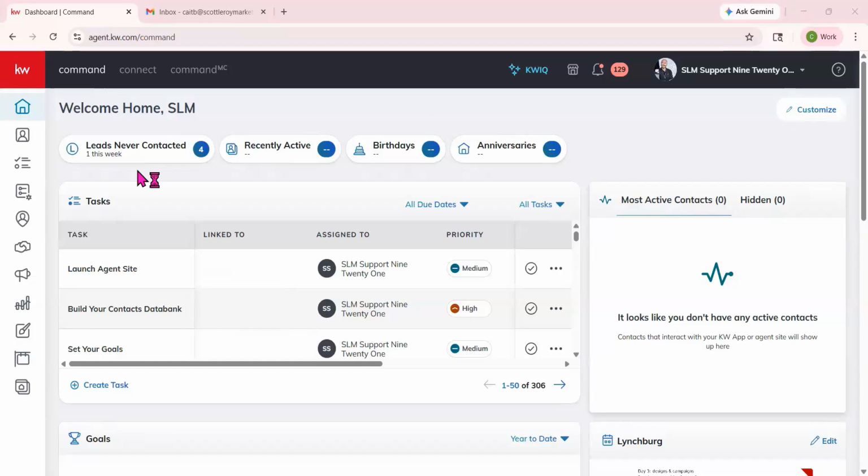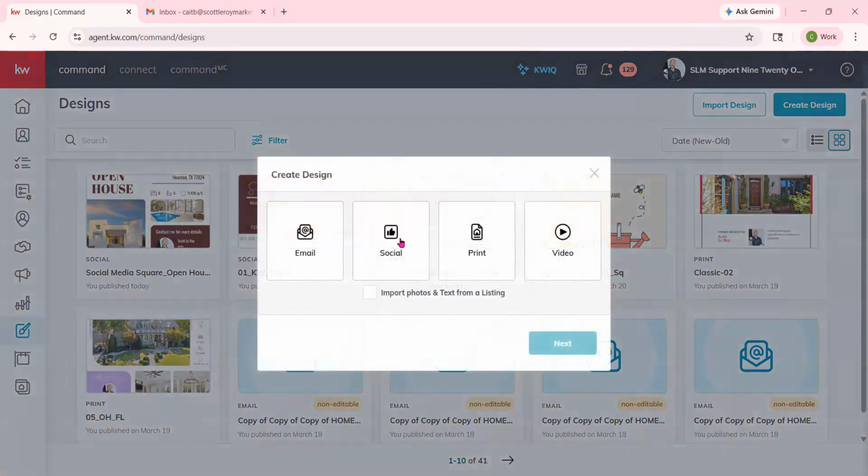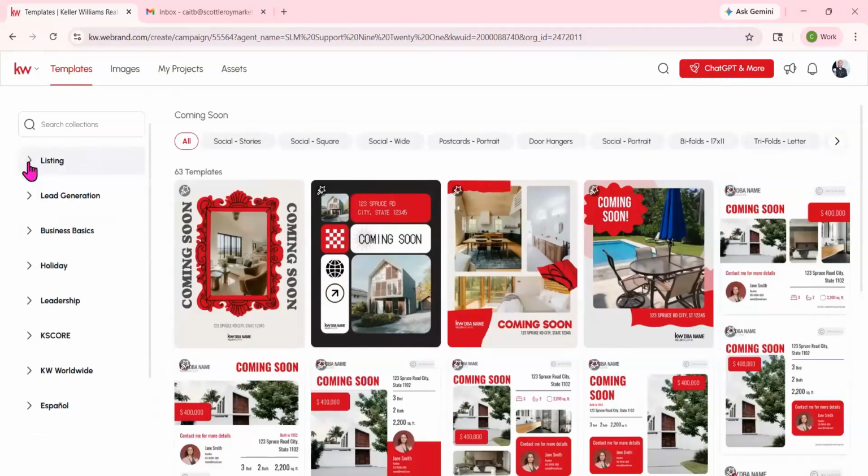So the first thing we want to do is go into our designs in Command. From there, we're going to hit create design. We are going to select social and then hit next. Now, once we do that, we're going to be brought into the WeBrand portion of Command. And from there, we're going to see that on the left-hand side, we have a bunch of categories. And within each of those categories, we're going to have subcategories.